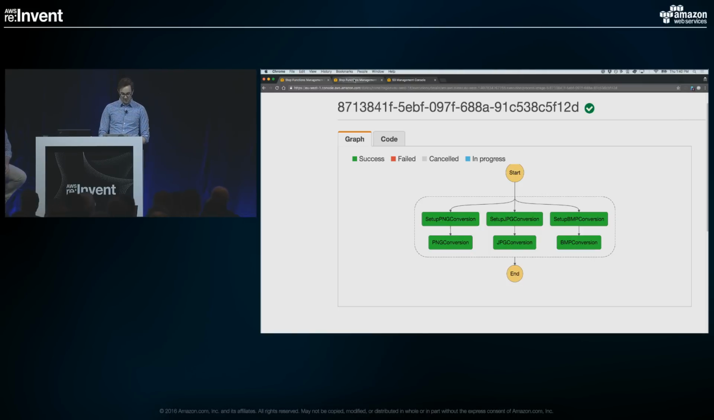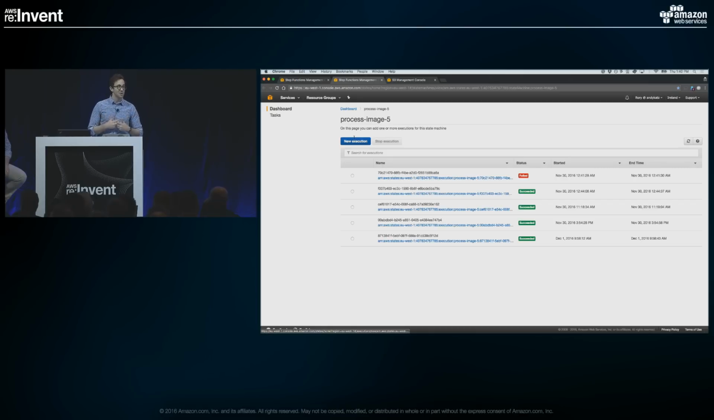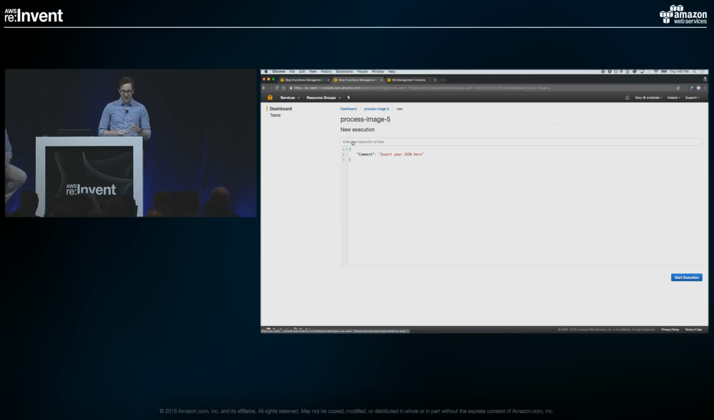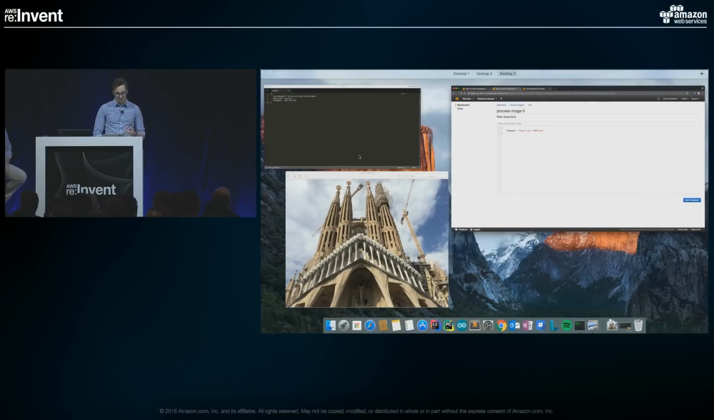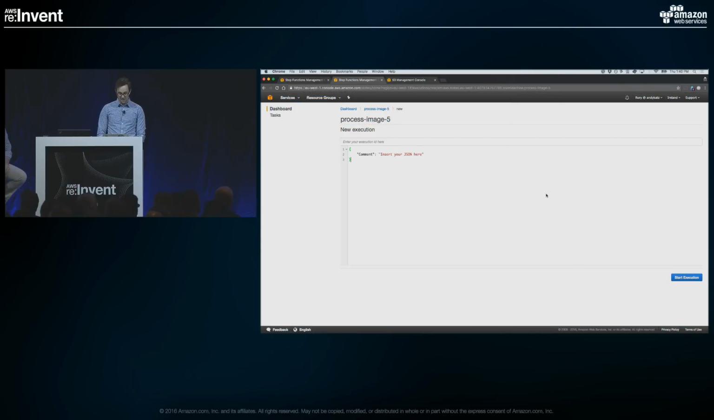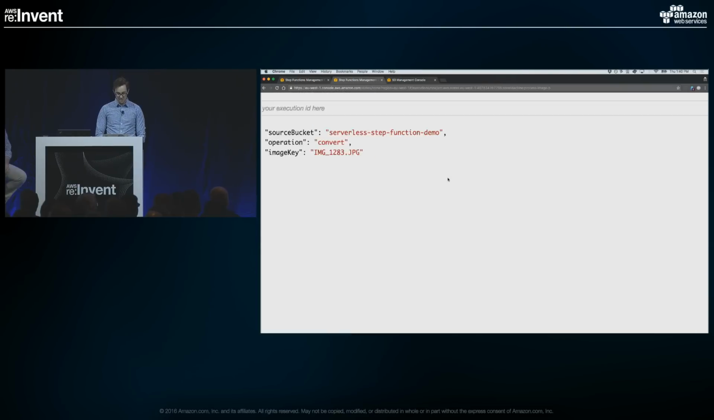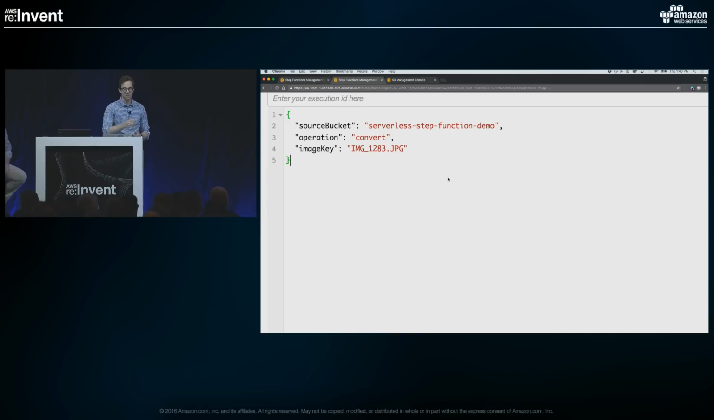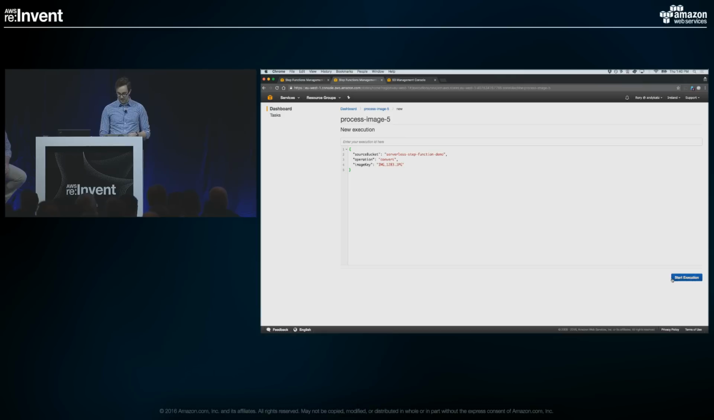So let's take a look at and start a new execution. So all I have to do here is click New Execution. I have an input that I can pass into it. I've already practiced and obviously set this up, so you don't have to worry about me remembering what everything is called. And I can just paste it in here. In this scenario, I have a source bucket, which is the bucket I showed you, the image key, which is the image key that I also showed you, and the operation, which is the convert operation. So let us start this execution and see what happens in this scenario.